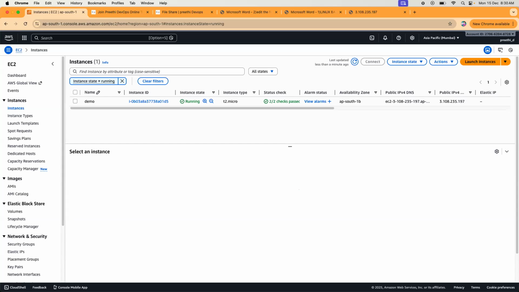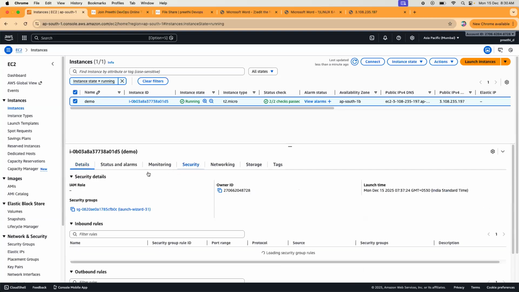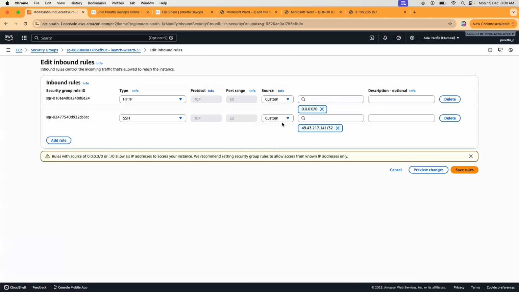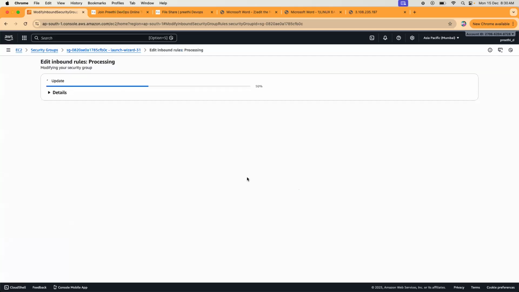Open in the new incognito window. You shouldn't be able to access it still. It works for me. Probably cache. Are you still accessing it? Yes, you gave it for SSH instead of HTTP. One second, security group, edit. Oh, my bad. SSH is also fine. Yeah. Now check it out.